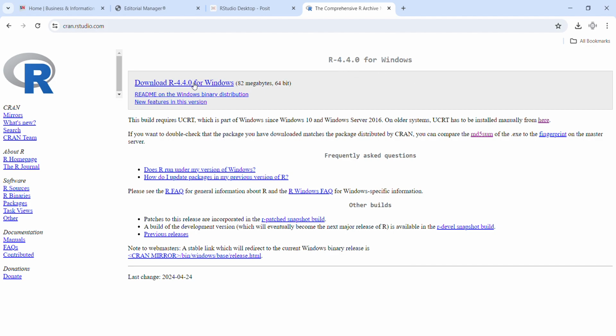When I click on the R 4.4.0 for Windows, it requires 82 megabytes and it is 64 bit. So simply when we click on download R 4.4.0, as I'm doing the screen recording, you can see it has started downloading. This is the way we have to download R 4.4.0 for Windows. Here I am pausing this because I have already downloaded it.